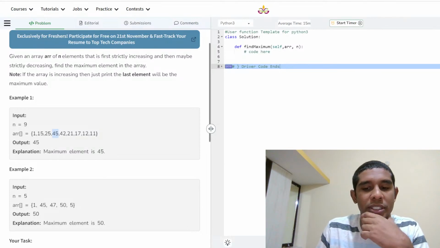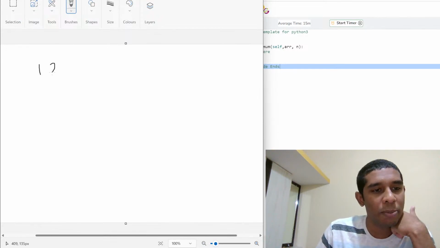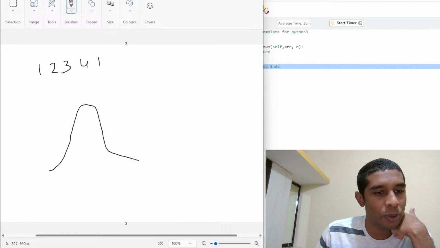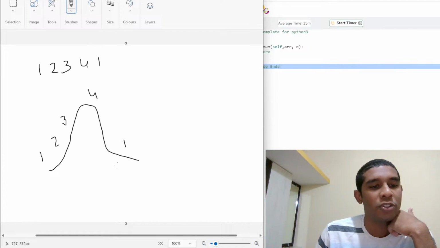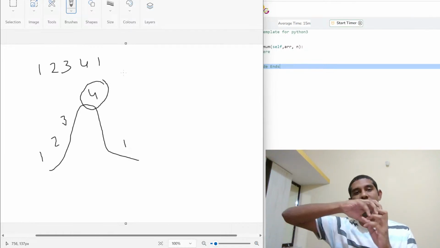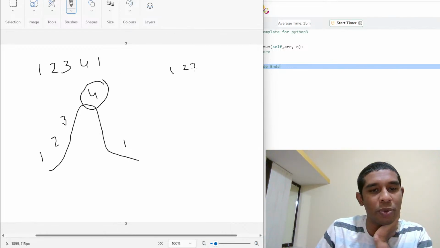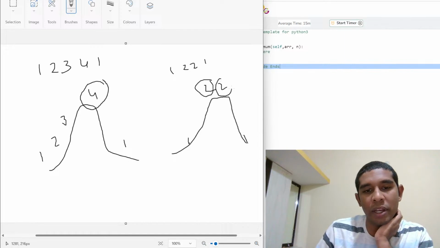Now let me just draw this list for you and maybe you'll get a better understanding. Let me have this array like this: 1, 2, 3, 4, and 1. If you look at this list, what we're trying to find is this point. This is known as our Bitonic point, the point at which the list peaks and then drops off. A Bitonic point may even be like this: 1, 2, 2, and 1. So either of these twos can be our Bitonic point.